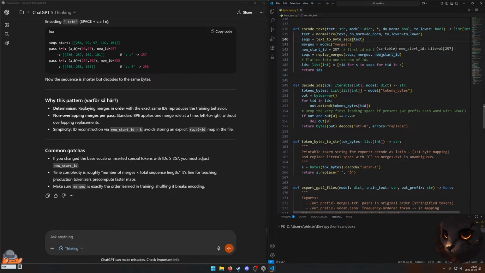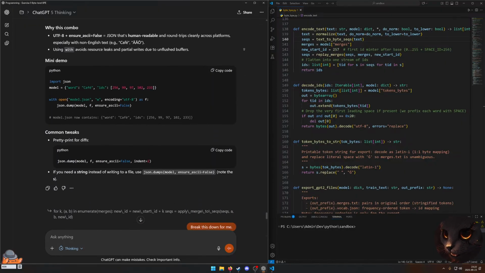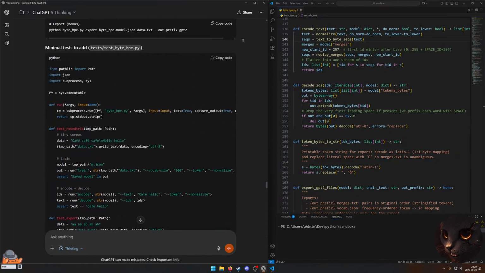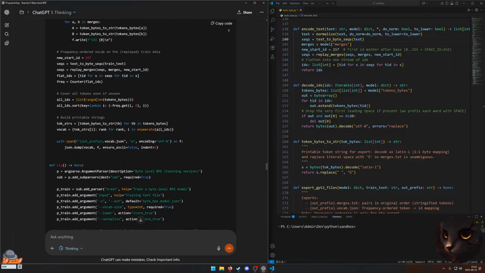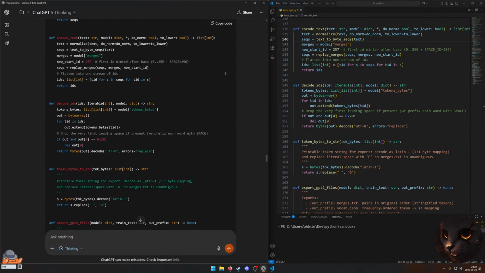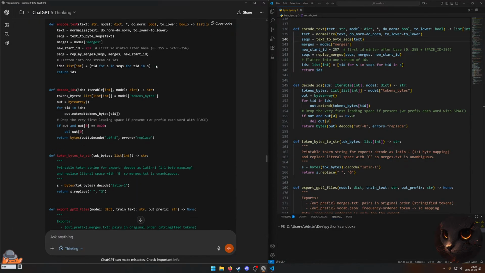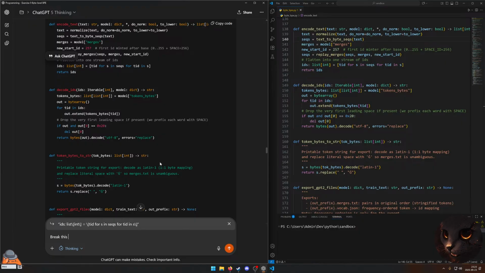And then flatten into one stream of IDs. So we create a list of integers called IDs, and then we have this complicated loop here. And I'll need someone to break this down for me.